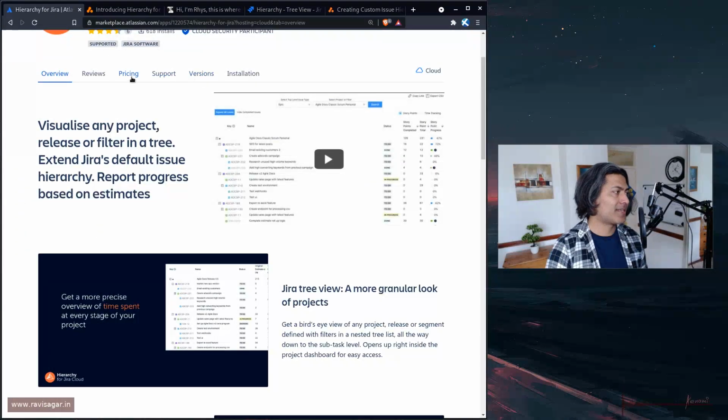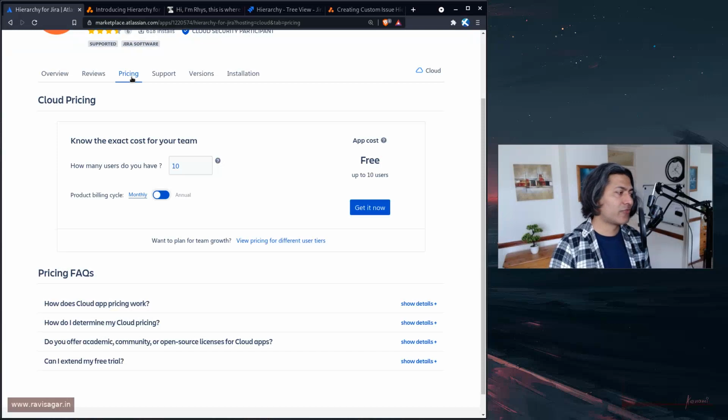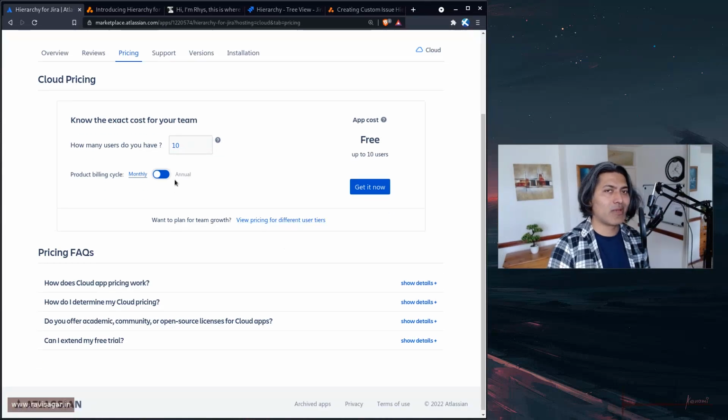And if you look at the pricing of this app, I don't really think it is. Of course, when you say pricing, you can't really say that it is.